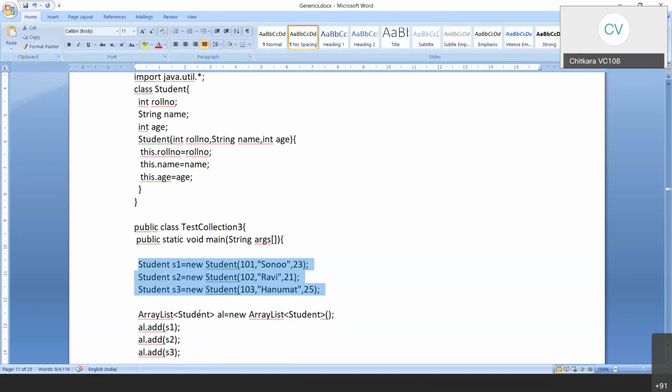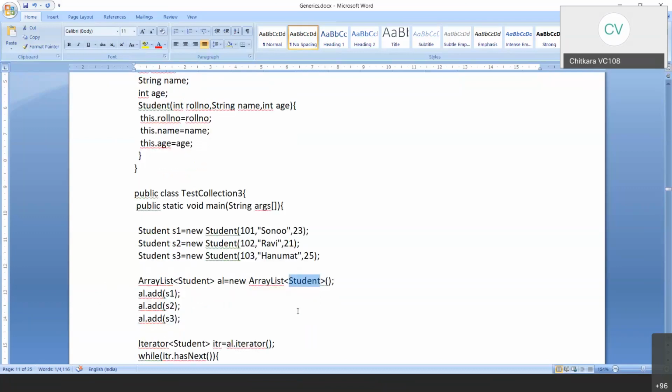Now I want to use this Student in an ArrayList. So I say ArrayList<Student> al is equal to new ArrayList<Student>. Just like a wrapper class, you mention the class name which you want to use in an ArrayList. And then you can apply the ArrayList methods. So al.add(s1), al.add(s2), and al.add(s3) will add three objects in this particular ArrayList.